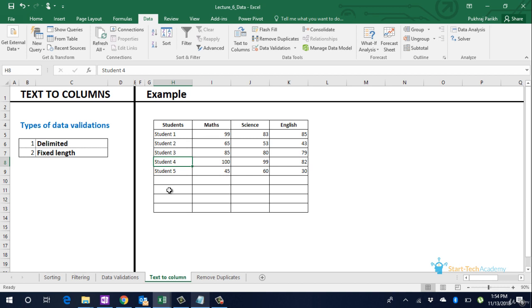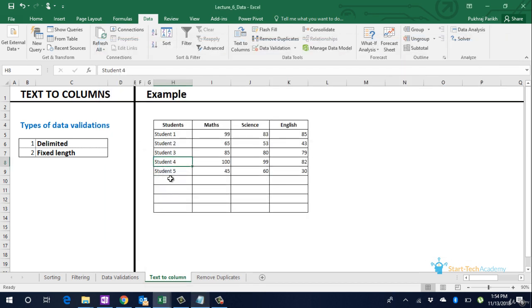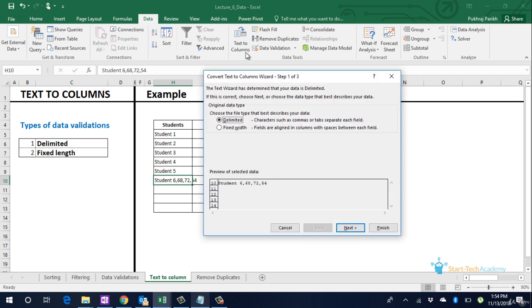Let us see how. For student 6 data in our notepad file, we can see that the data is comma separated. If we copy paste this data in our Excel sheet, this comes in one single cell. To move this data into the right cells, select this cell and go to data, select text to columns. You can see two options here.